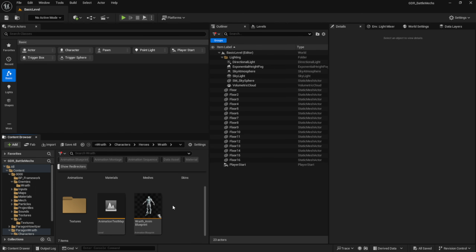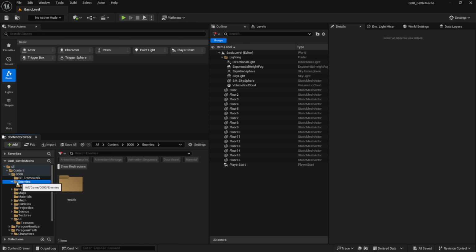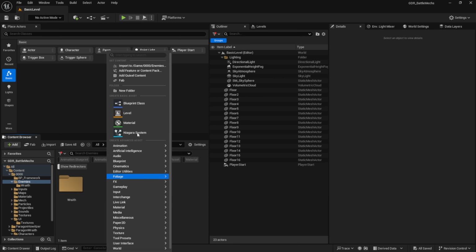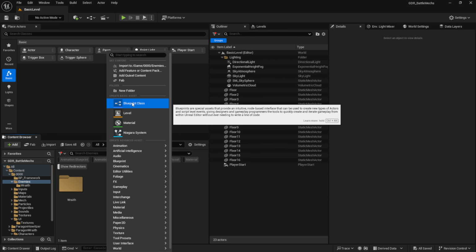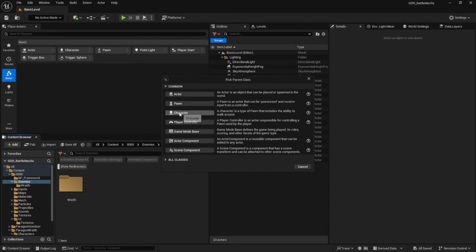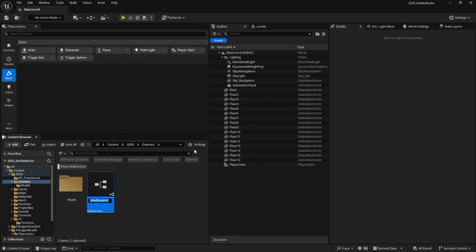So that's gone. We're not going to use the animation blueprint either, but we're going to get back to that in a little bit. The first thing I want to do right now is go to our enemies folder, and the same thing as we did for our projectiles, we're going to create a parent and child blueprint setup. So I'm going to create a parent blueprint for the enemies. So let's create a new blueprint class and select the character. And let's call this our BP enemy base.